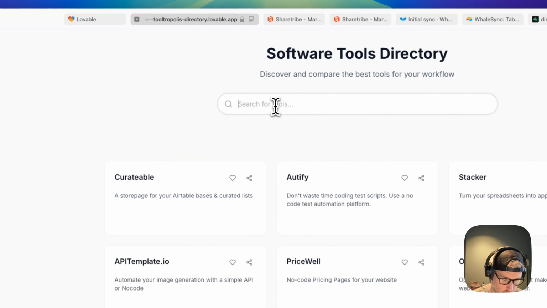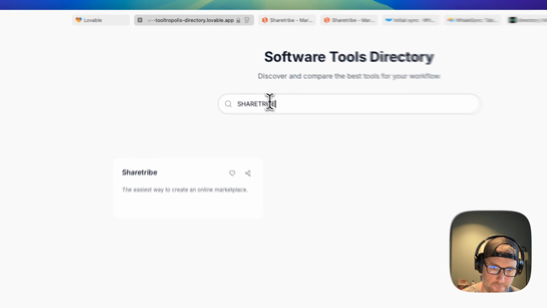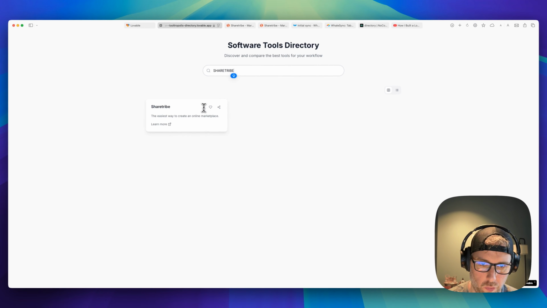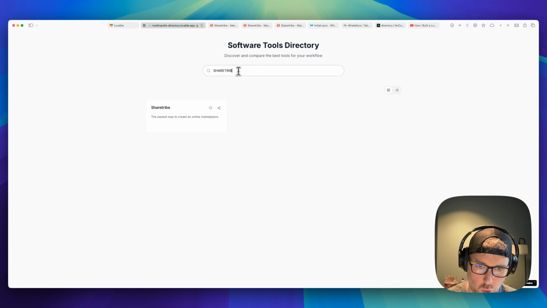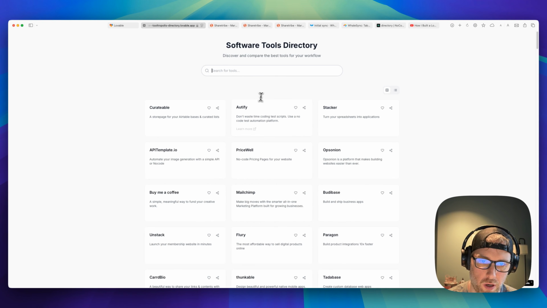You can search for different tools. We could say ShareTribe. We could see that tool. We could find it. We could favorite it. We could share it. We could click on the tool to learn more, and it'll take us out to the tool webpage. And we were able to build this in just under 20 minutes using data from our existing Airtable base, and we synced it to Supabase.